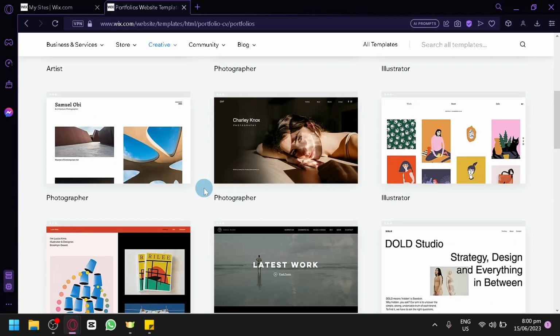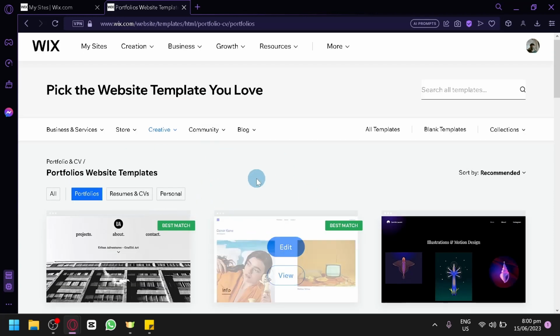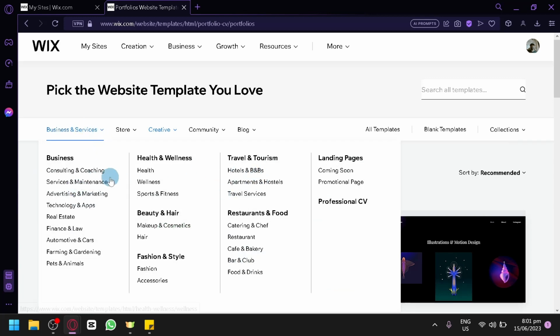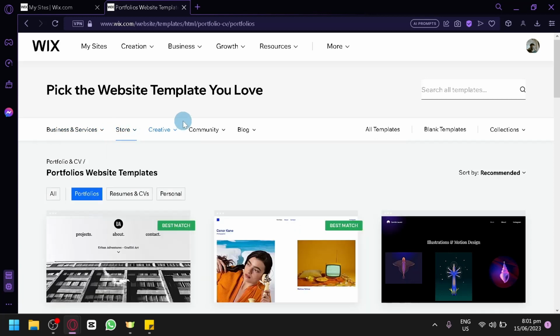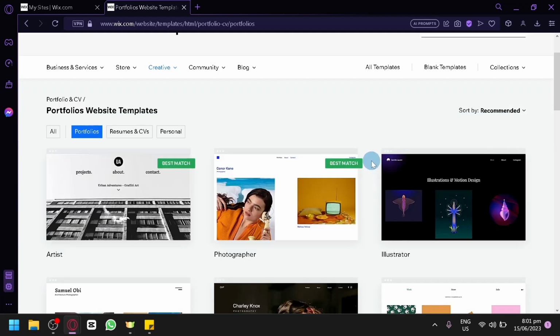Also, keep in mind, you are not limited to the templates that you are seeing right here. You're not limited to the portfolio website templates. You could go and look through the different options over here like business, health and wellness, beauty and hair, fashion style, travel and tourism, restaurant and food, landing page, and professional CV. You could also have stores, community, and blogs over here. You could use any of these templates and you can simply edit them however you would like.